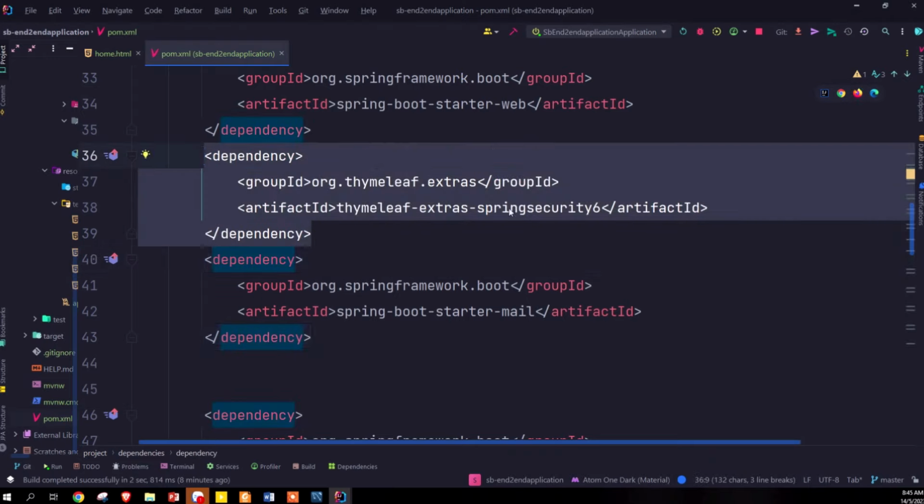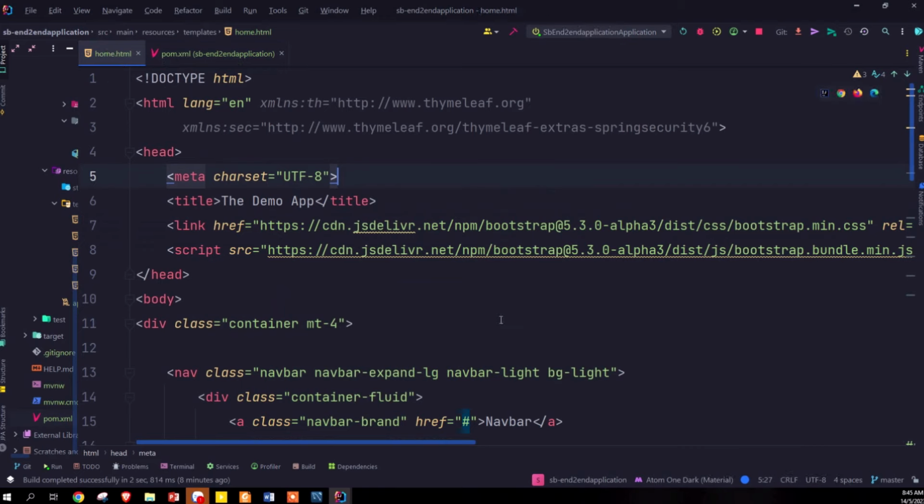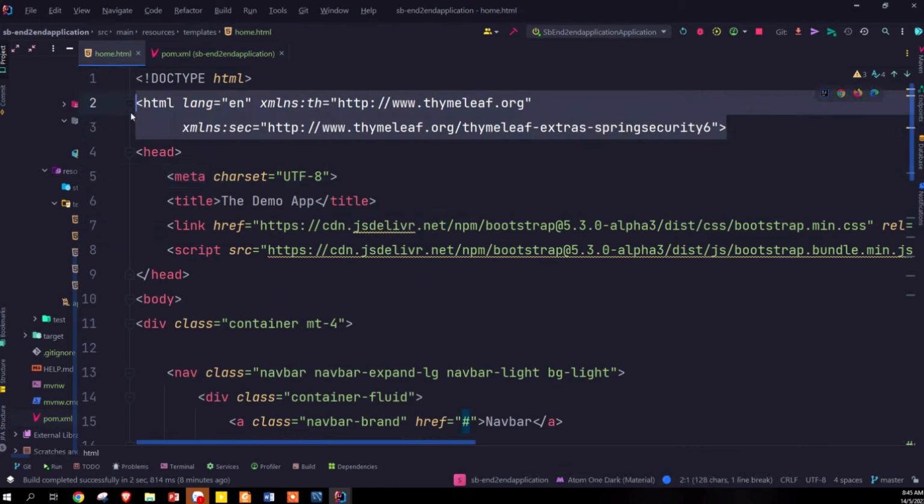So make sure you add this Thymeleaf extras security, so you can make use of the security content you want to use in the home page. So after that, you add this namespace to your home page here. Anywhere you want to use security, you have to add this namespace at the top, above the head of your page, right inside the HTML tag.